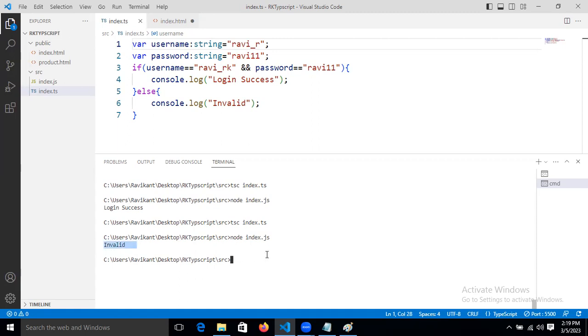Just assume that we are developing the program for the end user. If the end user gets only Invalid, then the end user is not a programmer, guys. He will wonder what mistake he made, whether he put the wrong username or the wrong password. This is not a convenient message.